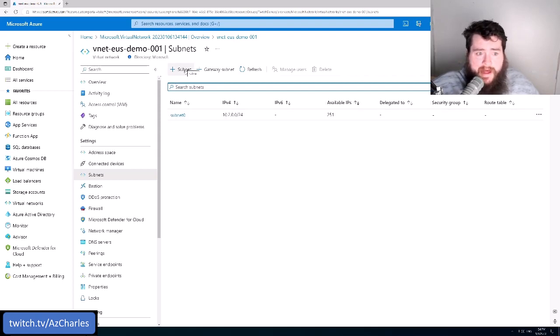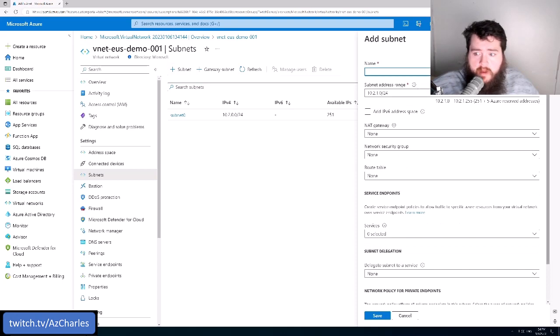Here we can certainly add more subnets. Again, it'll bring up this menu on the right-hand side where we can add, say, subnet 2. Notice that it automatically selects the next available range for us. So we had a /24 here. It gave us another /24 and automatically populated it with the next available address range. Same options for NAT gateway and service endpoints. Again, we'll talk about those a little bit later.